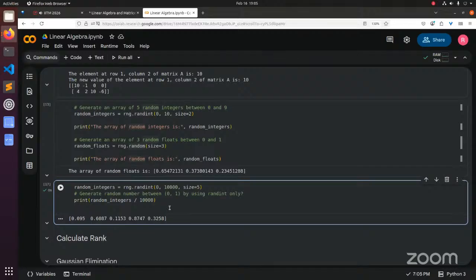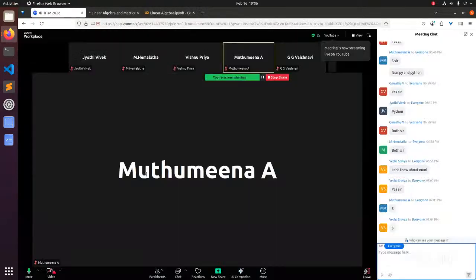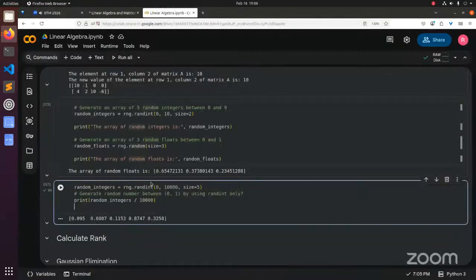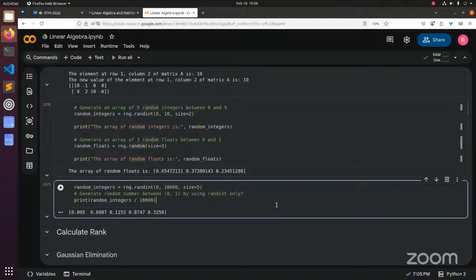Anyone who has doubt or is not able to follow, is okay? Yes, yes, sir. Okay, sir. And especially the person who is not familiar with NumPy, I would request that she say whether she is able to follow or not. People who are learning NumPy for the first time, I would request them to participate more.